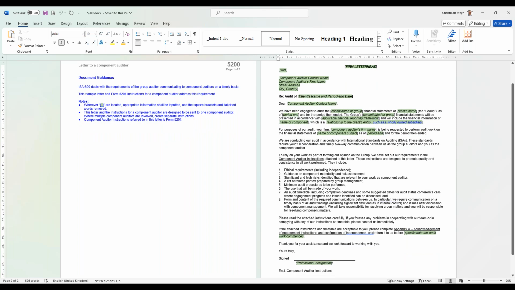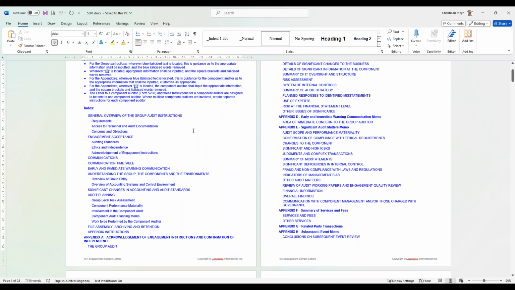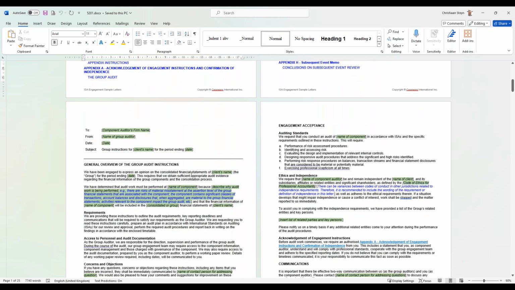You would then go and tailor this to work with your firm's letterhead, your firm's information, as well as putting all of the information that is relevant and giving a bit more information here. Okay, so that's 5200, and then 5201 is actually the instructions that you will send to the group auditor. So the first one is just you are the group or the component auditor, and here is your group audit instructions 5201.